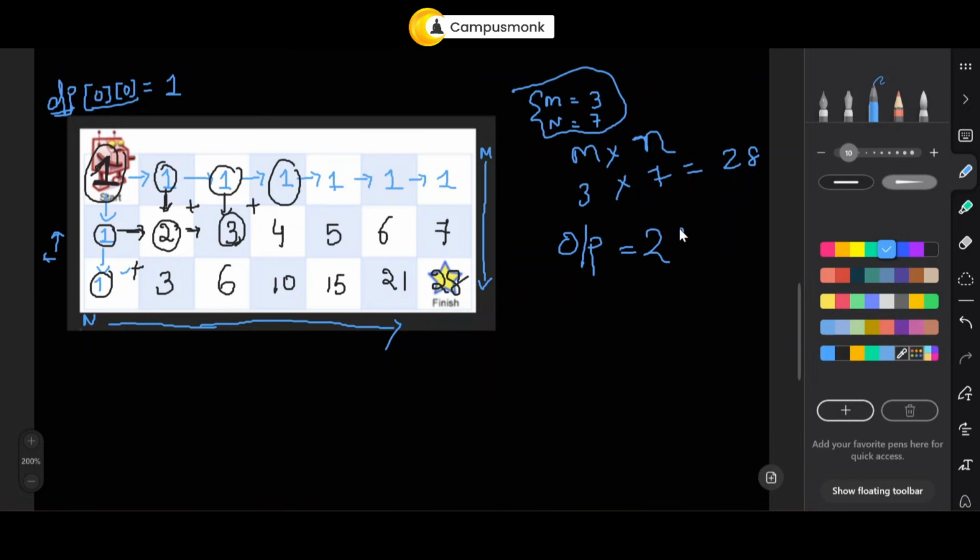So if you remember, the LeetCode output said that if this is the grid, then the output will be 28. Right? This is how we got 28 unique paths.